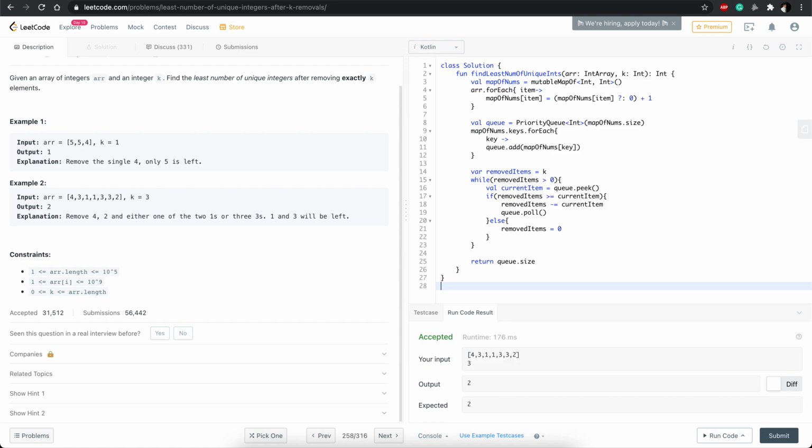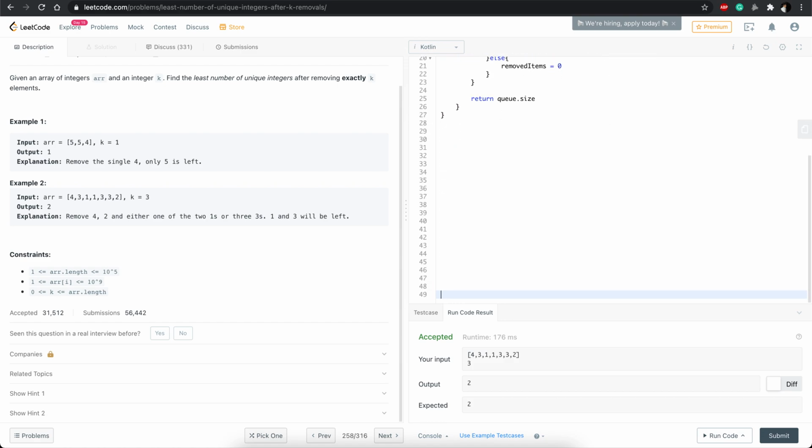Okay, so forget all this. We are going to have a little example here. I'm going to take this example. For now, what the problem is trying to state is: you need to remove exactly k elements and find the smallest amount of unique integers that you can find. Okay, so let's take an example.